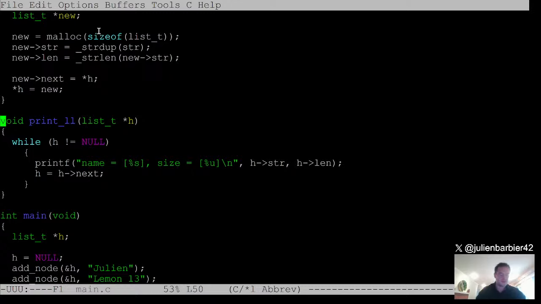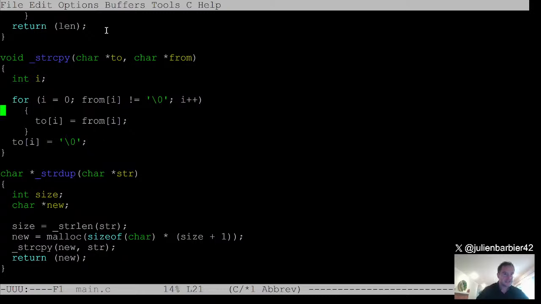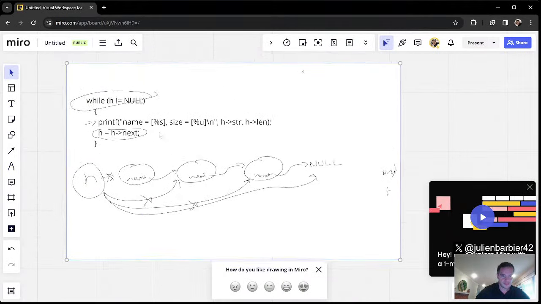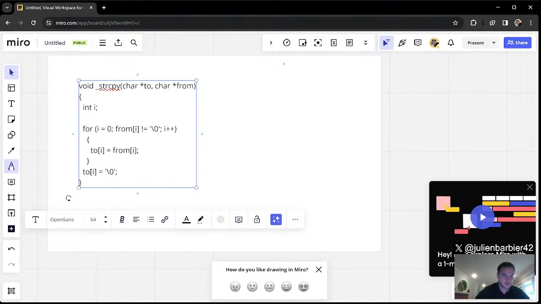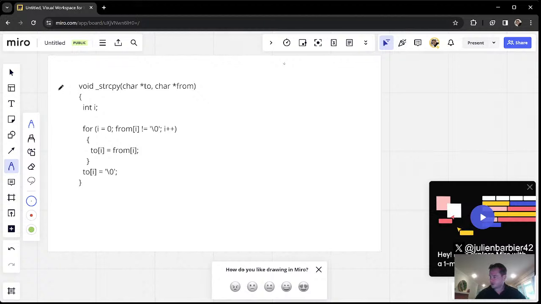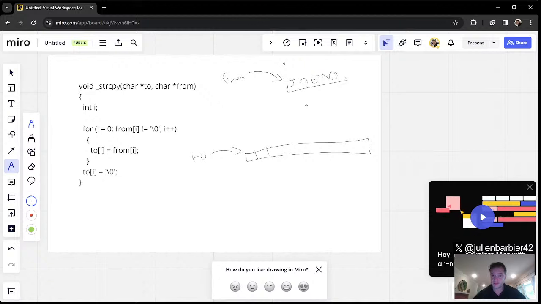Oh, you want to repeat the for loop? Okay, no problem. The for loop is about the strcpy, right? Okay, let's go to the whiteboard. So we have this code. Before we call strcpy, we know that we have reserved enough space in memory, pointed to by to, to store the string. Let's say it's Joe. Let's say from points to Joe. You know that at the end it's backslash 0, right? So we have reserved space for 4 characters.